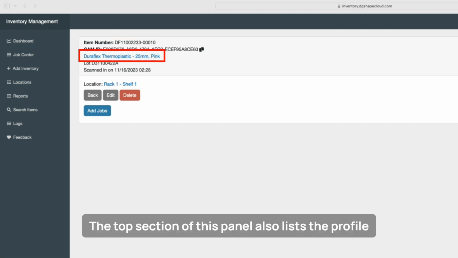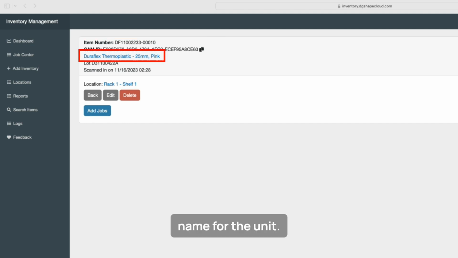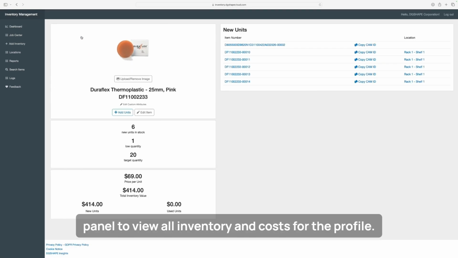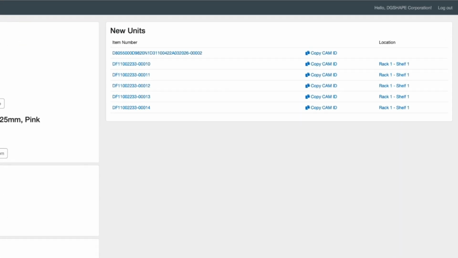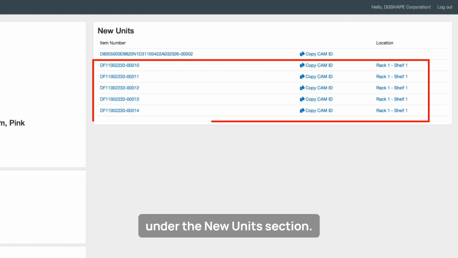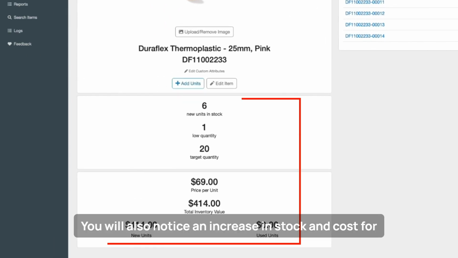The top section of this panel also lists the profile name for the unit. Clicking this link will take you to the Profile View panel to view all inventory and costs for the profile. You will notice the new inventory units are added under the New Units section. You will also notice an increase in stock and cost for the profile.